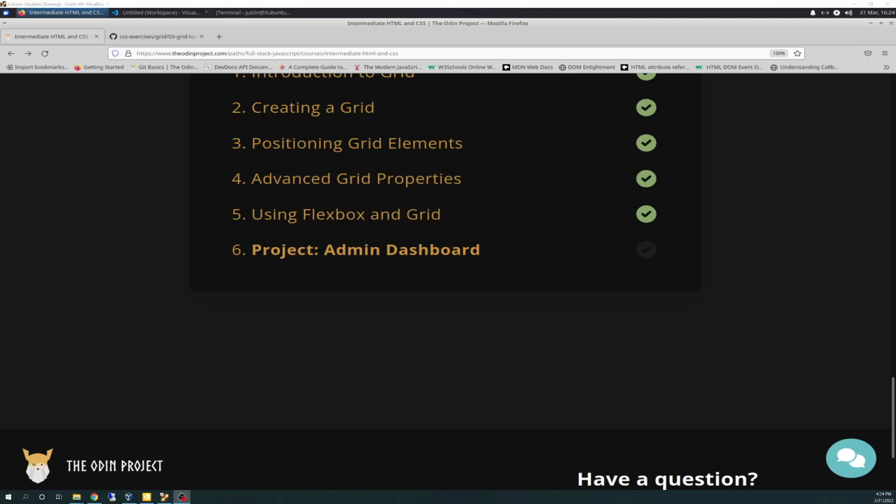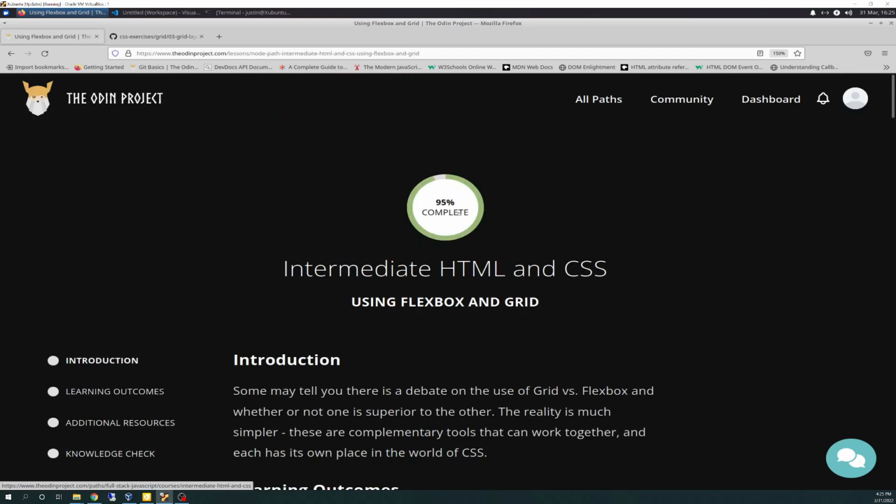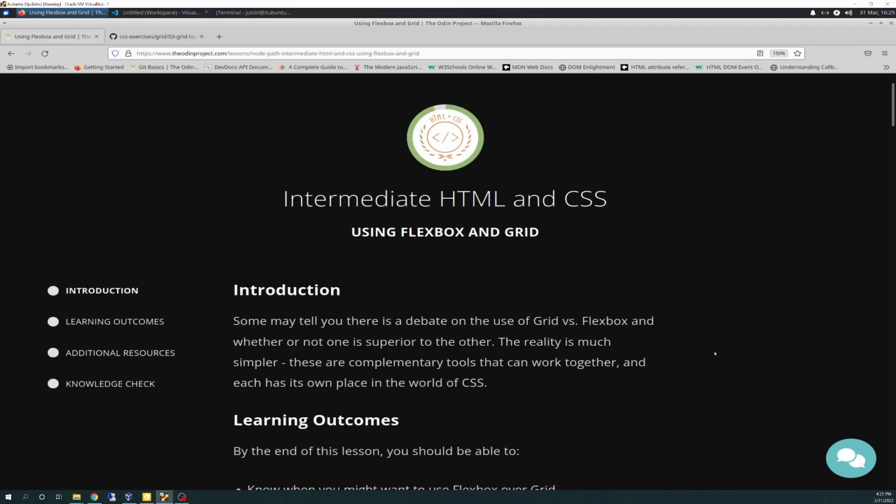Today is 3/31/2022, and today is the Odin Project Vlog Day 84. And today I went over using Flexbox and Grid, and I'm 95% complete with this. So just about finished with this section.